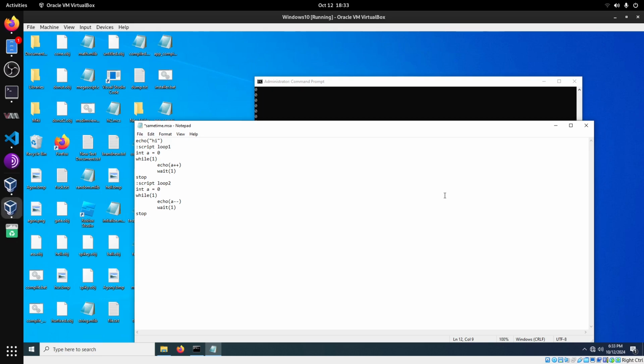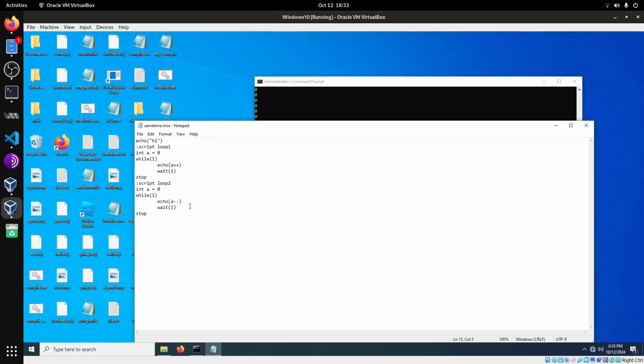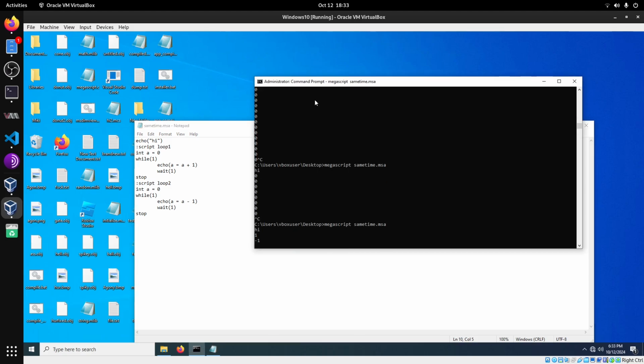But anyway, let's try this out now. So same time dot mega, they're executing at the same time, but for some reason they're not actually decrementing. So let's instead do a equals a minus 1, and then int a equals a plus 1. Let's try that. I'm going to have to fix the decrement later because for some reason that doesn't work. Alright, there we go. As you can see, they're doing it at the same time, which is pretty cool.